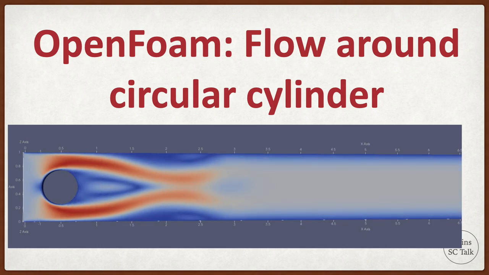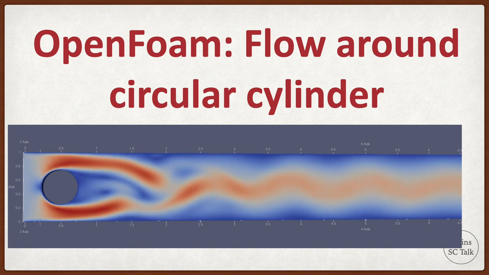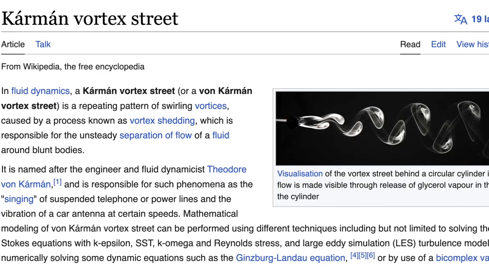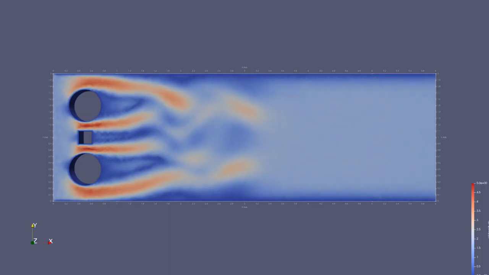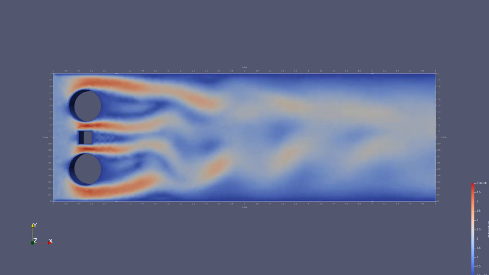Hello everyone, in this video, we will discuss how to do the simulation that simulates the flow around a circular cylinder based on OpenFOAM from scratch. You can build your own simulation like this and observe the Kármán vortex street based on the simulation.